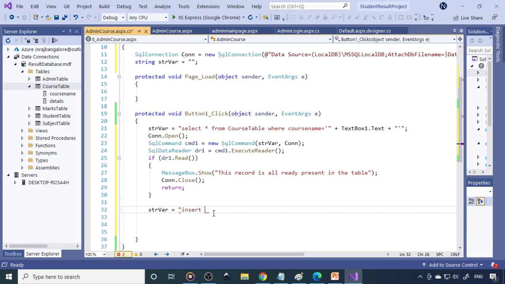So here is insert into table. This is the course table. SQL is not case sensitive, so it's small or capital, there is no problem. Insert into course table, then you have to write values. What are the values we want to insert? The values are there in textbox1 and textbox2. So you can see that we can copy this: single quote, double quote, then double quote, single quote.